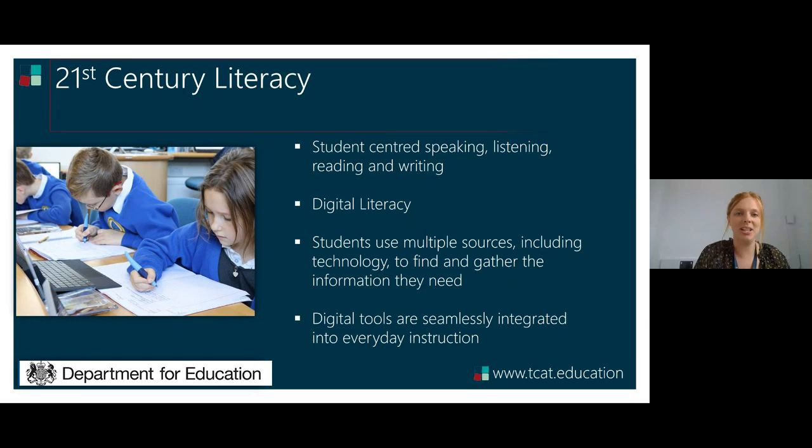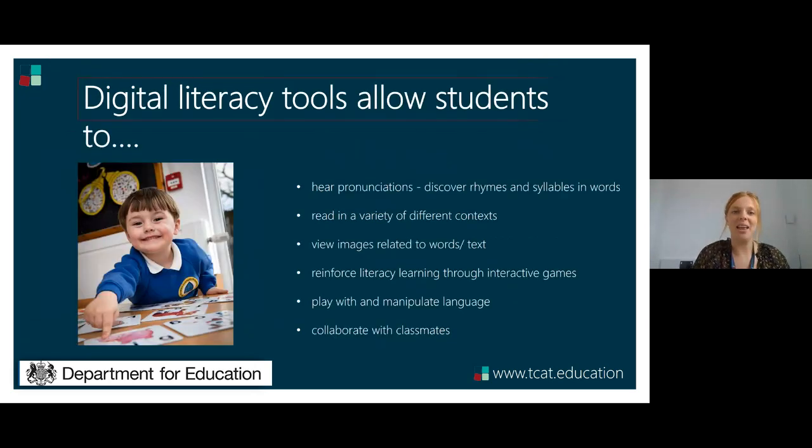So digital literacy tools allow students to do a variety of different things that we wouldn't be able to do with the traditional approach to literacy as a standalone. So we can hear pronunciations and discover rhymes and syllables in words in a way and on a platform that we just wouldn't be able to provide to students without it.